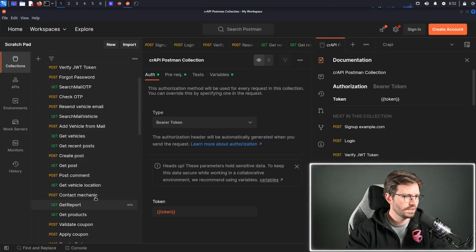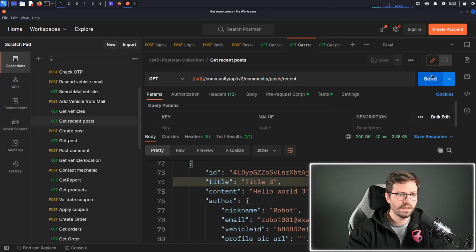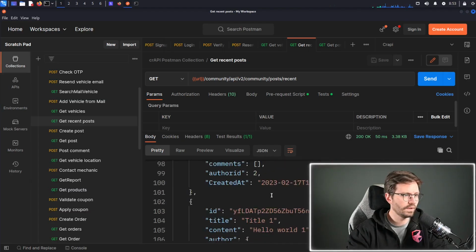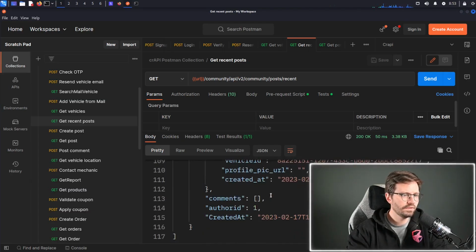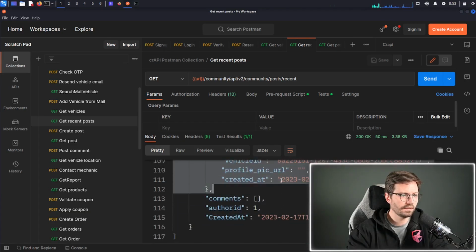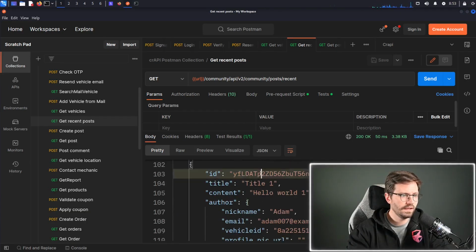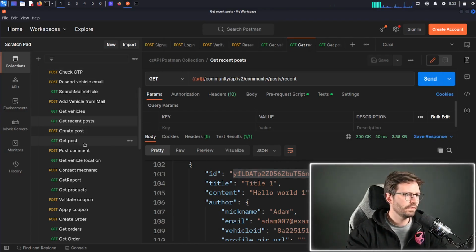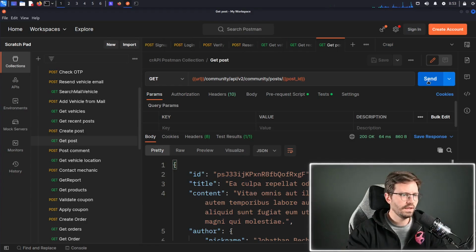We found that originally, which one was it? The get recent posts endpoint returned quite a lot of data and obviously was quite sensitive. Interestingly enough, it also returns the user ID as well. So for example, Adam007, his user ID is this. So what I'm going to do is copy this, and then we're going to come down to the get post. And when I send this, it obviously sends the ID.